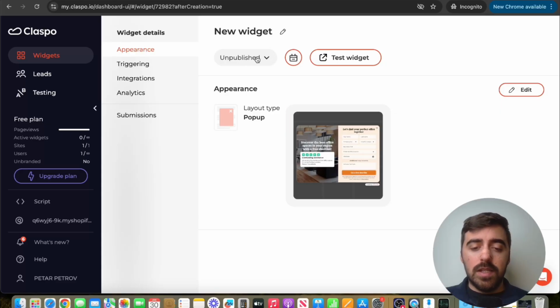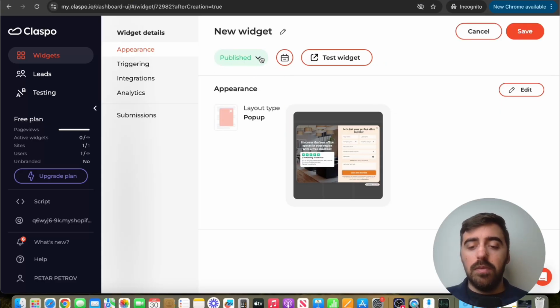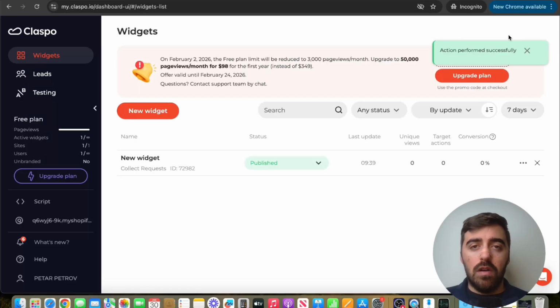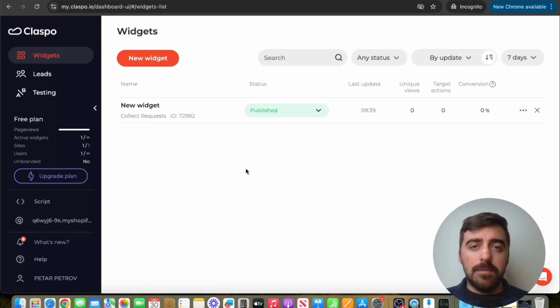Now, what you want to do next is go ahead and publish the widget. So go ahead, click on unpublished, then set it to published, and then click on save in the top right corner of the screen. Once your contact form is published, we can start integrating it with your WordPress website.